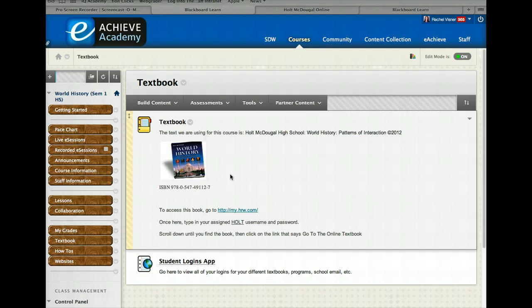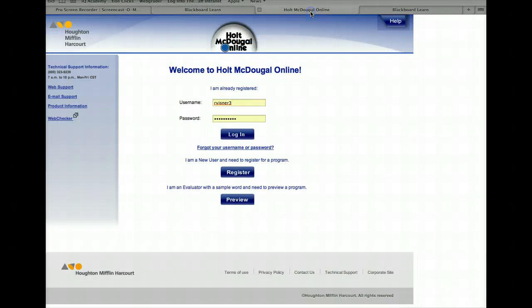So for world history, for example, we have the picture of the book here along with the title, and you also have the ISBN number if you're interested in that. Some students prefer to buy a used hard copy to have at home. But to access the online version, here you have the website that you're going to go to. So when you click on that, it's going to bring you to my.hrw.com.